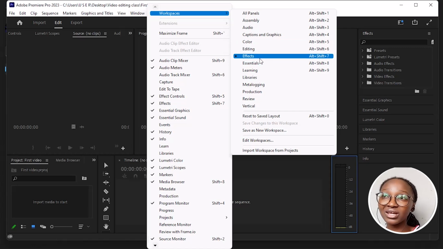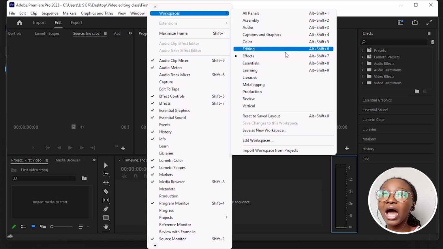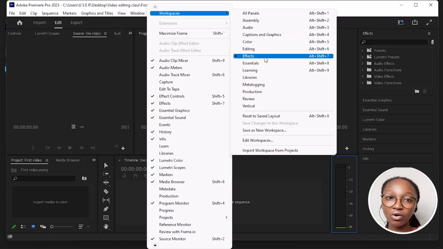Presently we're in the effects workspace, and that is why you can see effects here. Yeah, you can see that, right? Then we have the essentials, we have learning, libraries, and so on and so forth. But personally, I prefer to work with effects almost all the time, except when I want to do something special. I like to work with effects because I can easily do a lot of things with it.